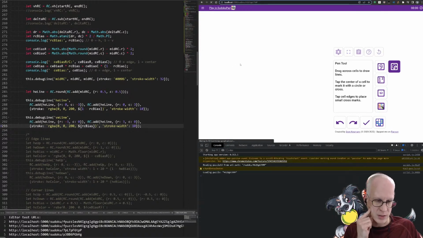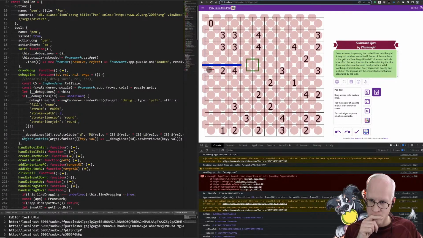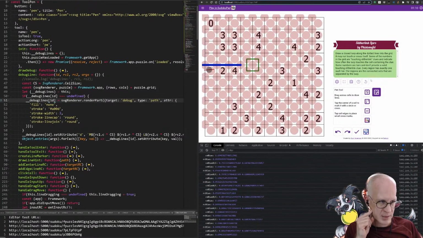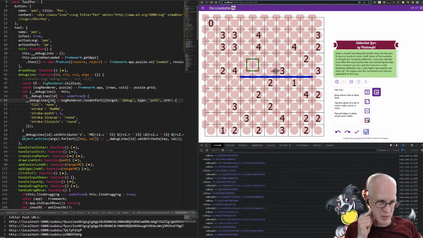Okay, so that should tell us amongst... Oop, what was the error? Cannot read properties of null. Debug line 51. Reading pen child, cannot read properties of... I think I was dragging while the puzzle hadn't loaded yet or something. Okay. So here it thinks it's a vertical line, it thinks it's a horizontal line.